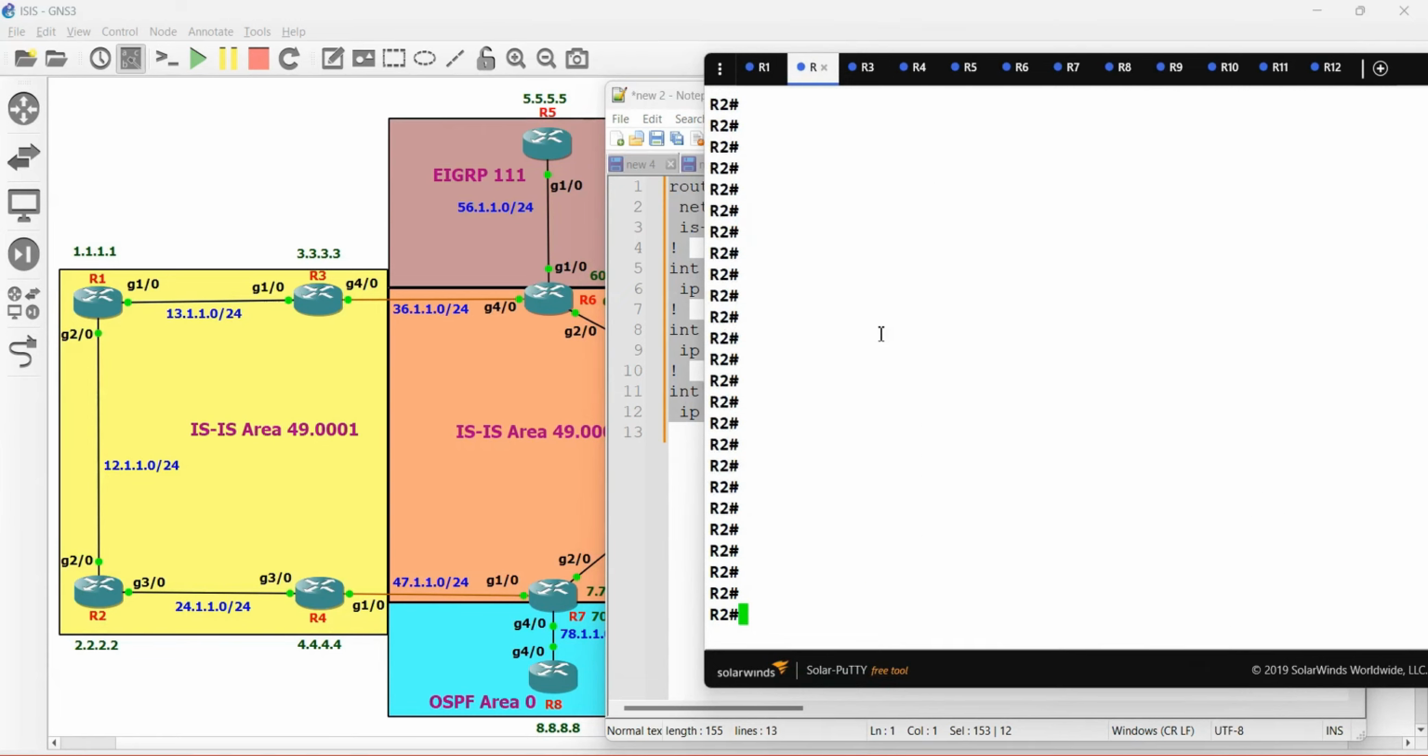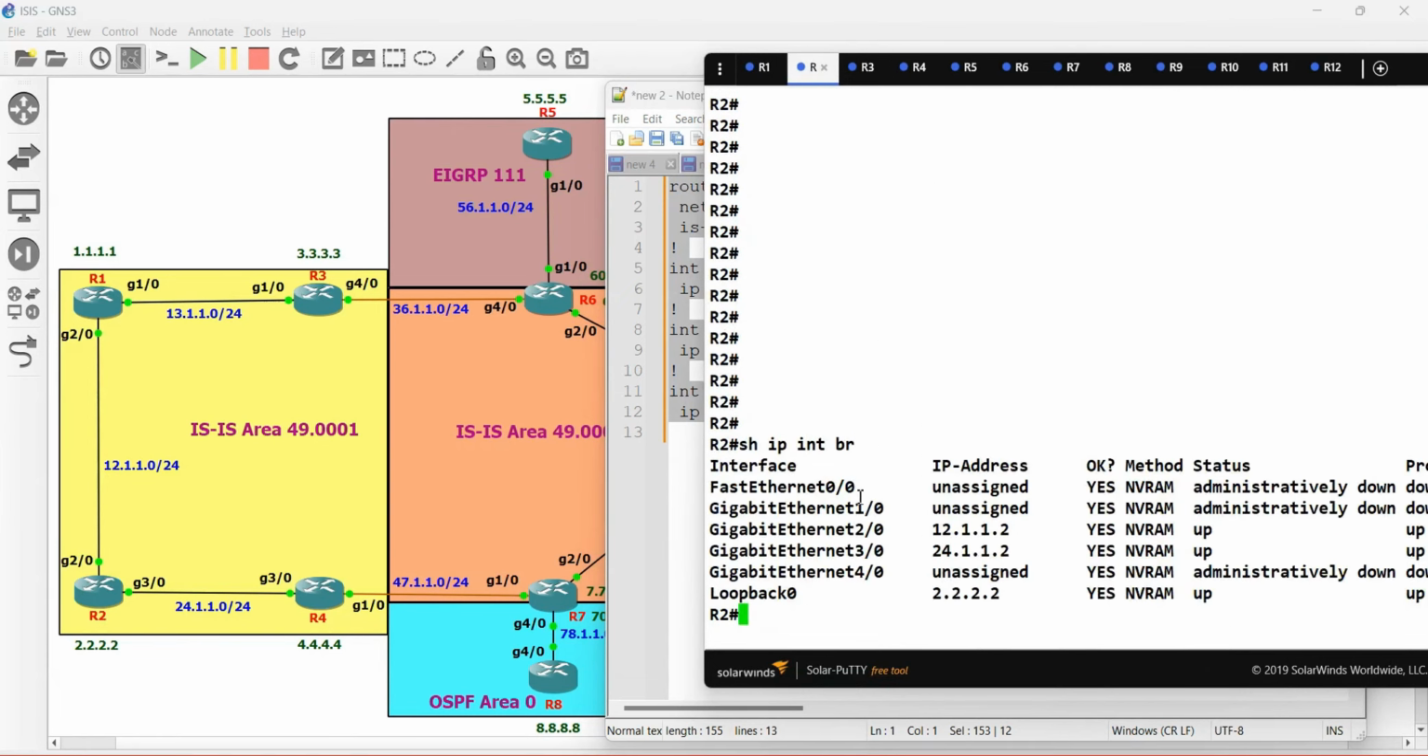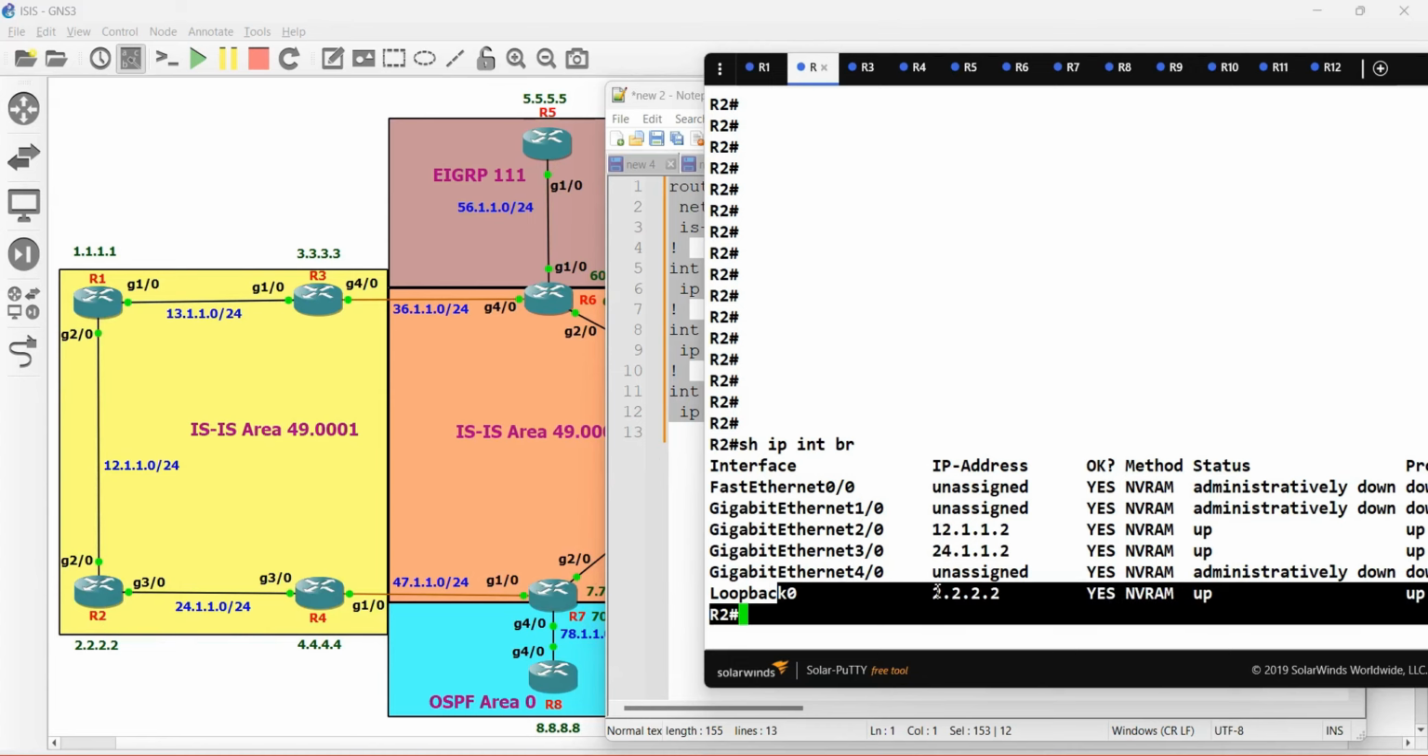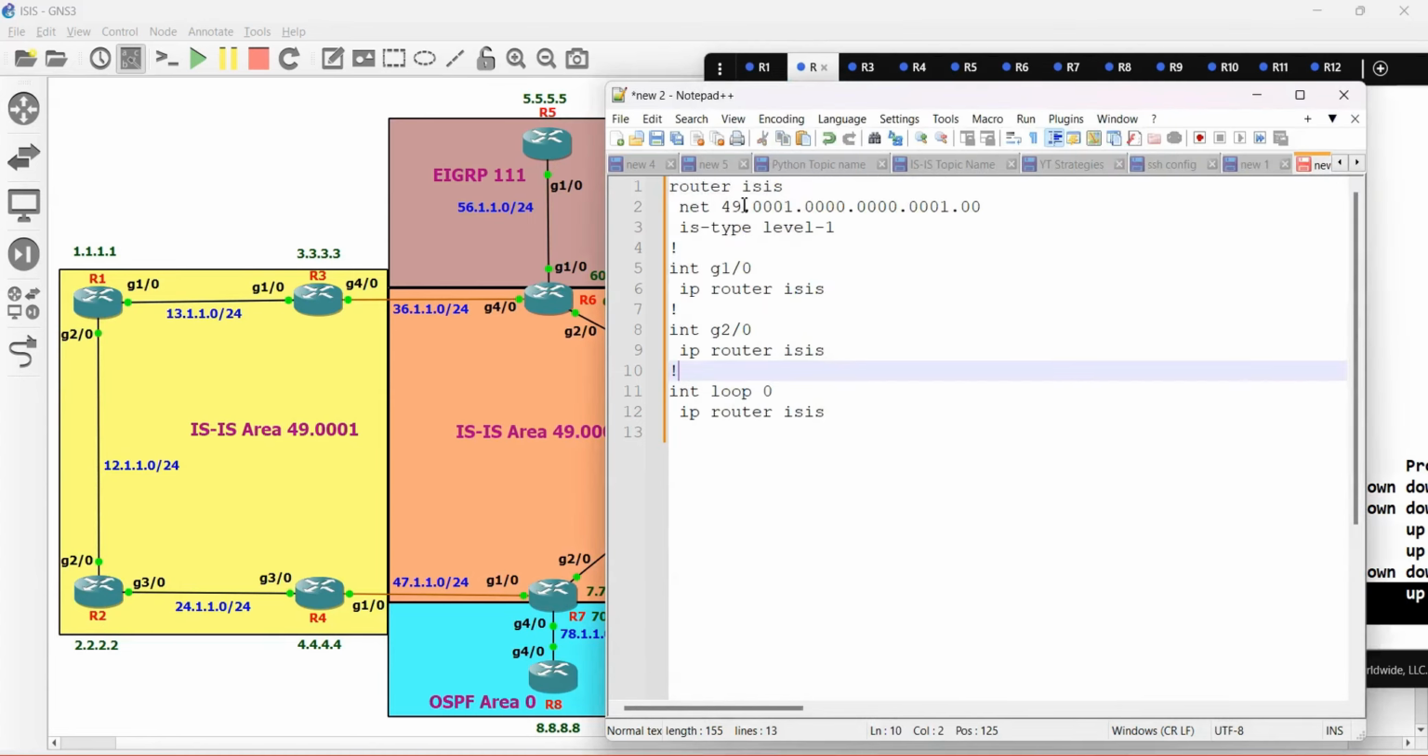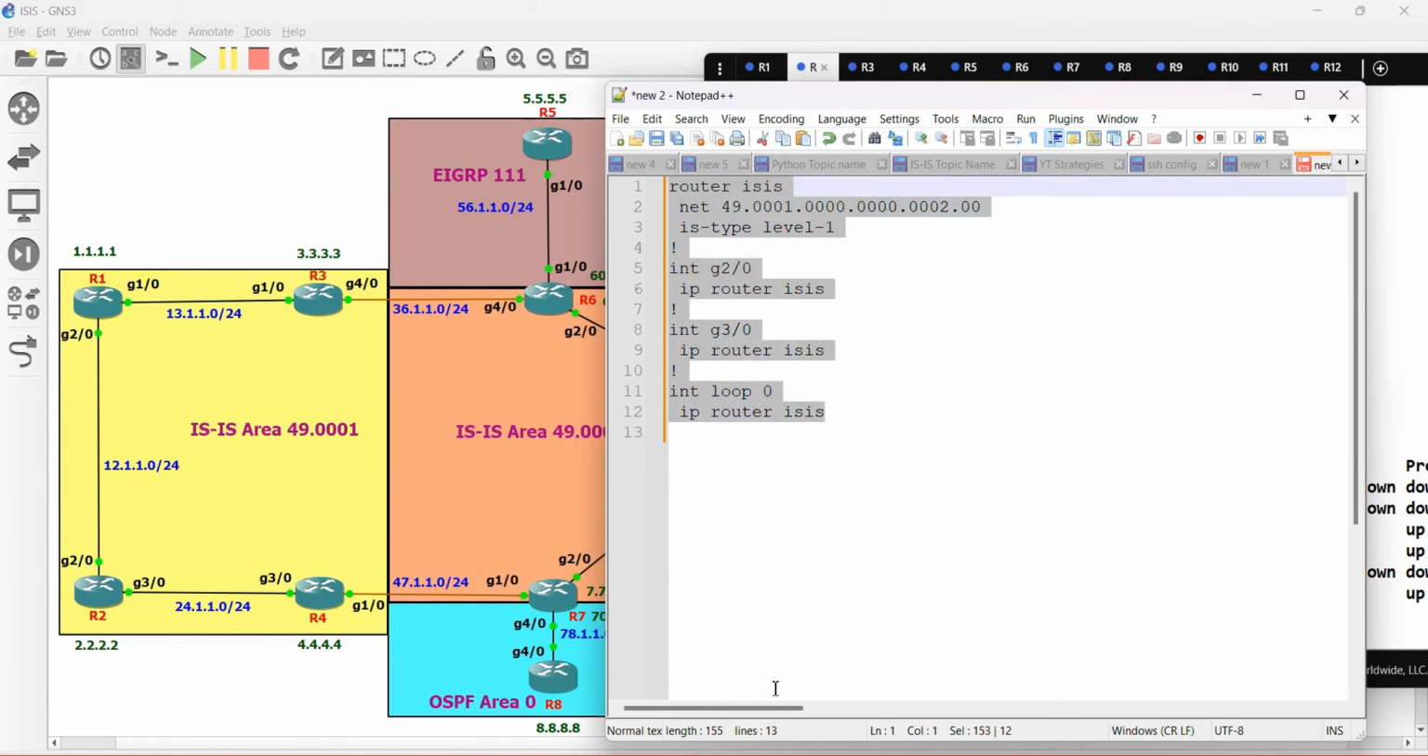Let me show you the IP addresses. On interface G2/0, we have configured 12.1.1.2 because it is between R1 and R2. And between R2 and R4, we are using subnet 24.1.1.2, and we have one loopback. So let's modify this configuration for R2. Our area is the same, 49.0001. Our system ID will be changed from 1 to 2. This router will be level 1, and the interfaces are G2/0, G3/0 and loopback 0.